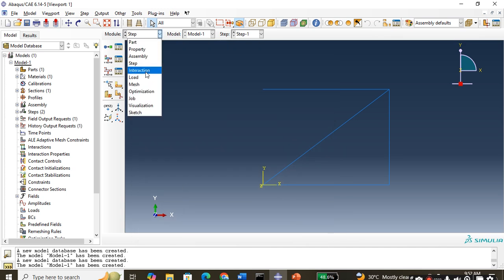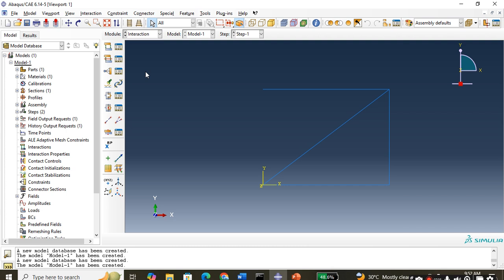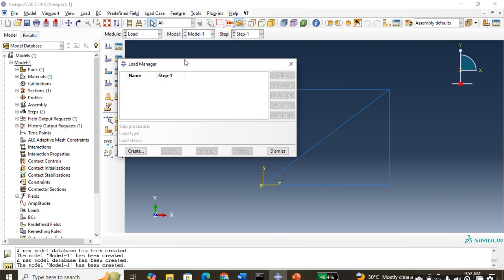Now we give interaction. There is no interaction with another object. Interaction is used for connecting with another object. Load, etc. Connectors or a truss bar are used. We connect this by interaction, embedded region, etc. Now we apply a load. Here you can see the load option.